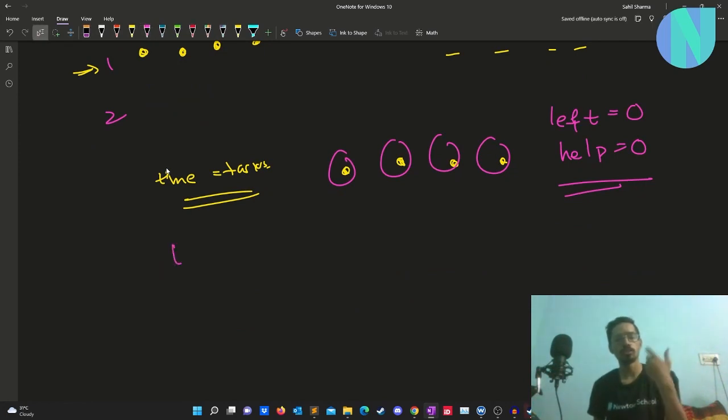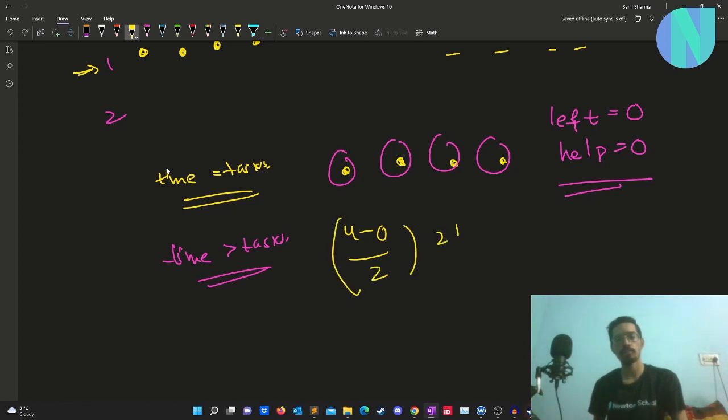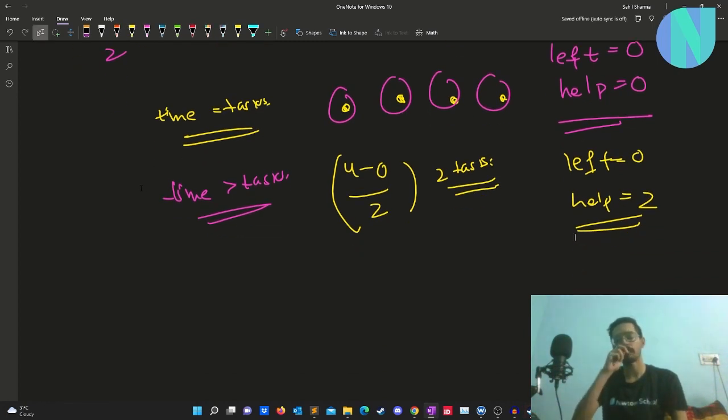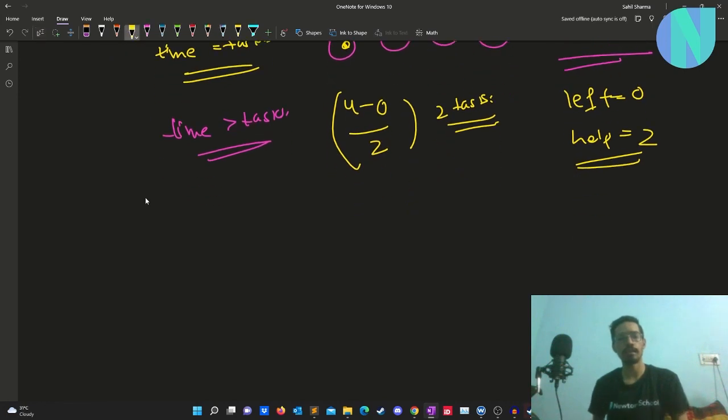Now I go on to the second thing. Here you can see my time is greater than my tasks. So I have 4 hours and my tasks are 0. So how many tasks can I help? 4 minus 0 by 2 tasks, right? So I can help 2 tasks. So my left is equal to 0 and my help is updated to 2. So now I have iterated through all my workers, and in the end my left is equal to 0 and my help is equal to 2.